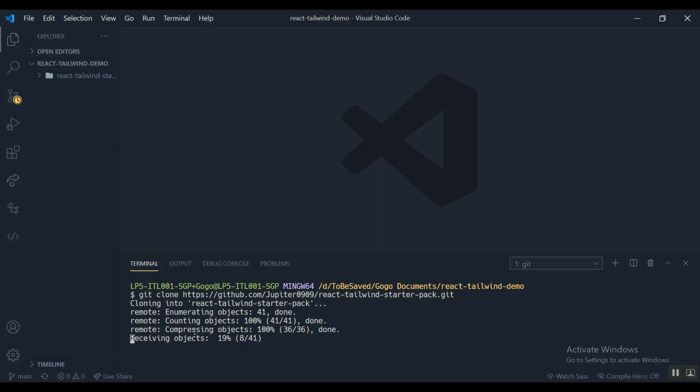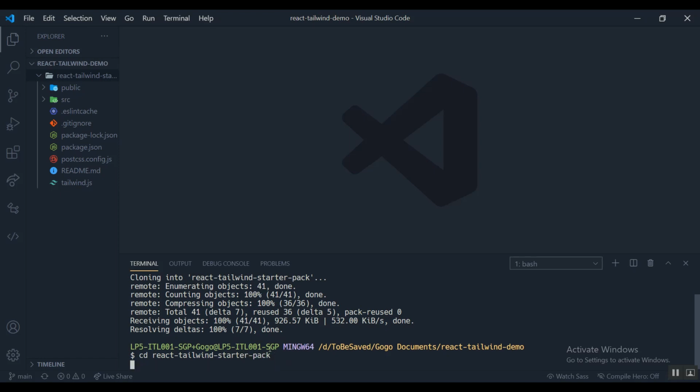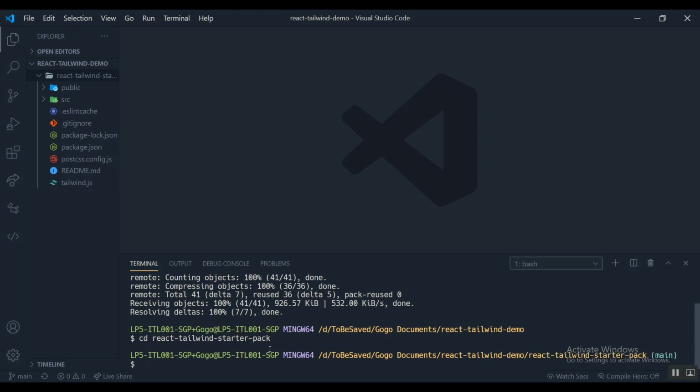It's just going to be cloning this. So it cloned this entire thing. What I can do is CD into it. CD into React Tailwind demo. No, I mean React Tailwind starter kit, React Tailwind starter pack. So we're going to wait. Yeah, it already went in there.